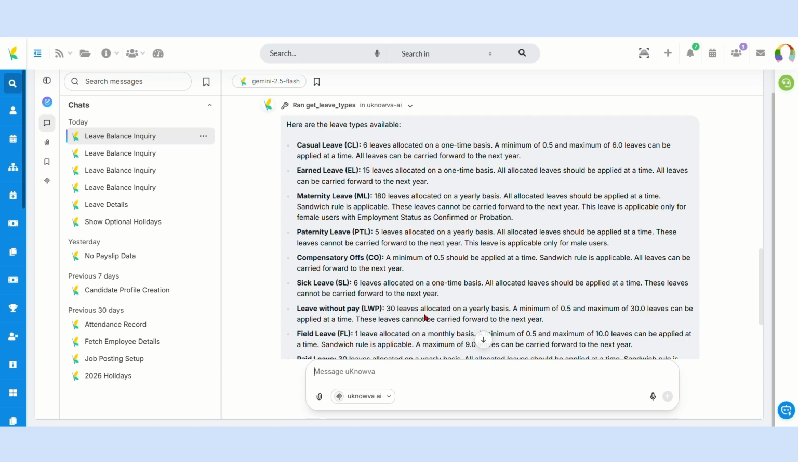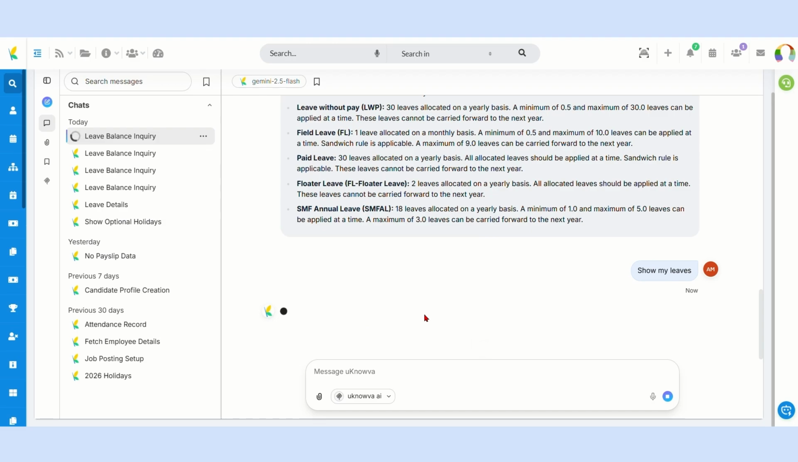Now, let's view the leave history. Simply type, "Show my leaves." The assistant will display your applied leave records and leave history directly within the chat interface.